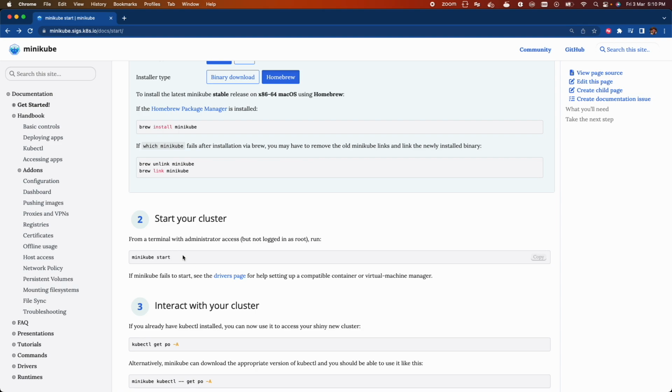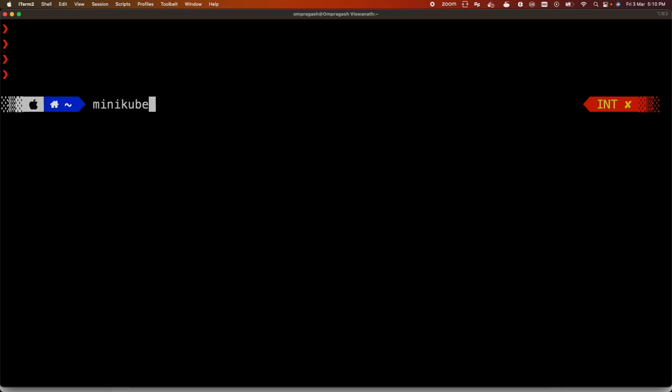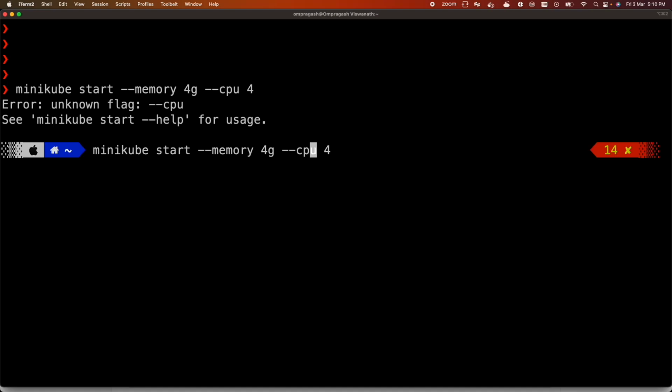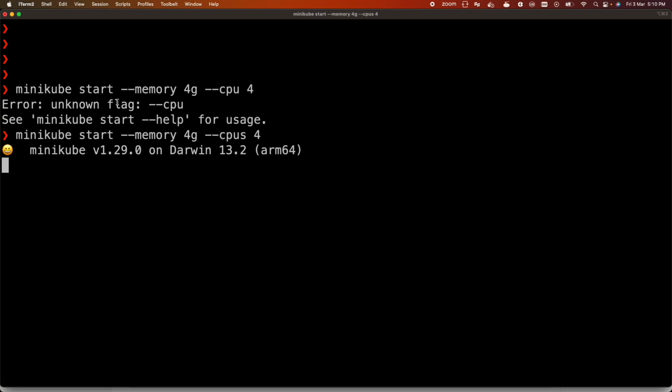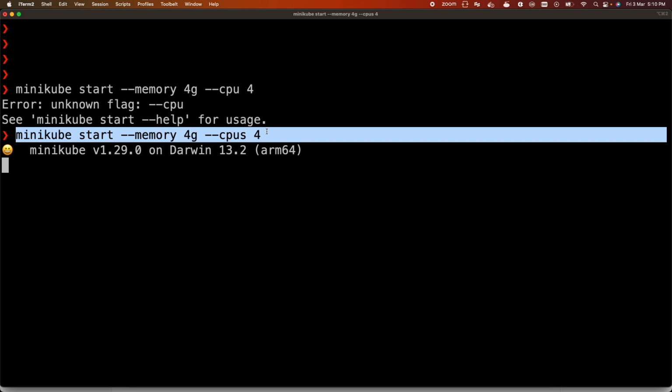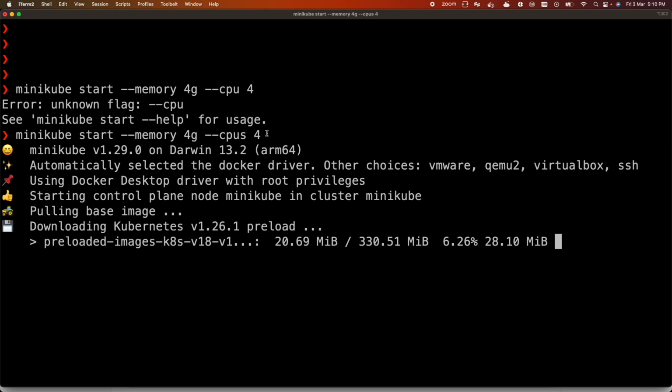And additionally, if you want to start a cluster with specific RAM and CPU requirements, you just have to pass --memory and --cpus. So for my use case, let's say I want to start a cluster, minikube start with 4 GB RAM and 4 CPUs. As you can see, it's downloading Kubernetes version 1.26. And it is using Docker Desktop driver.